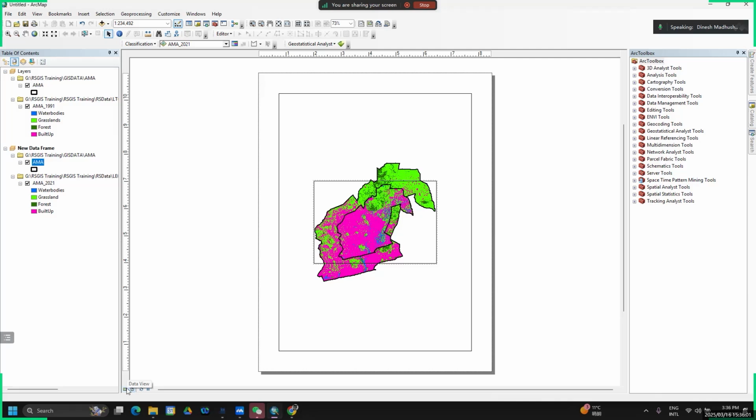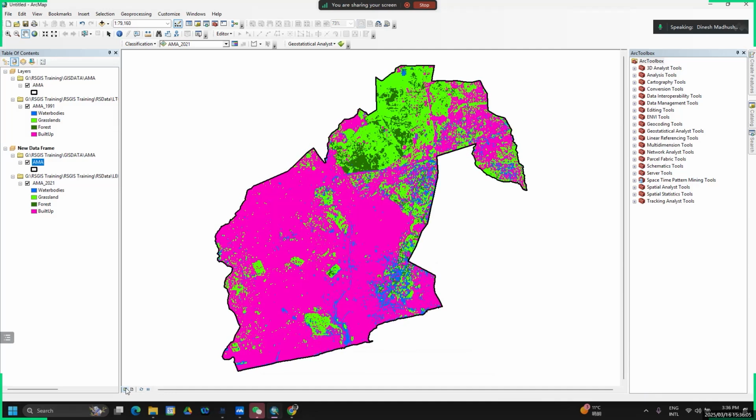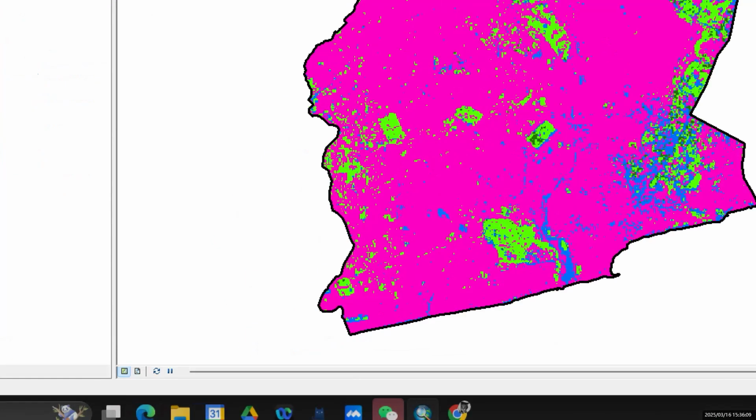Yeah, so I was saying that currently we are using the data view. Now we want to create our map. We can't create our map in the data view, so we need to change to the layout view. Down here, you click on layout view. That's the second icon down there.